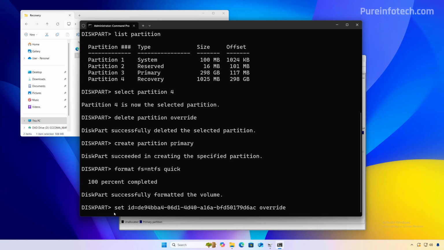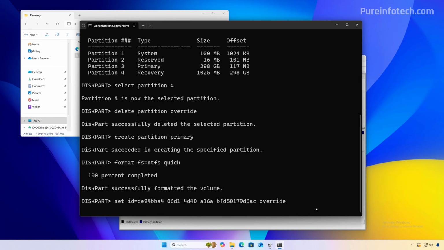So first, we need to use set id equals, and then you have to use this particular ID, and then we're going to use the override option. Remember that you don't have to pause the video, just check the video description where I have a link to the written instructions where you're going to find all the commands to perform this task. And now press enter.